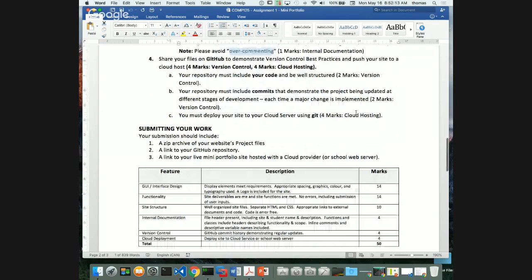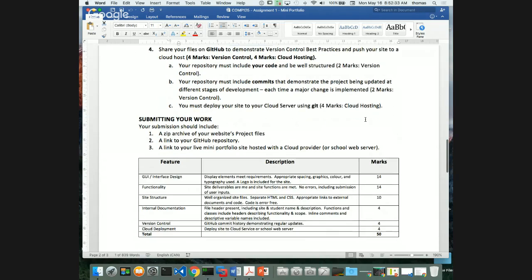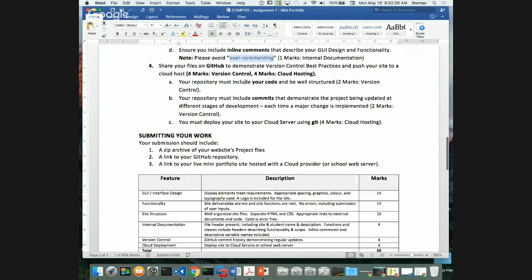And then the final section you've already done last week. You've already done a lab on this: put your stuff on GitHub and share your files on Azure, or another cloud provider, or on the school server if you really are desperate and you can't get Azure working. But I highly recommend that you use Azure because it's the best way to do it. So those are the marks, 8 marks for that.